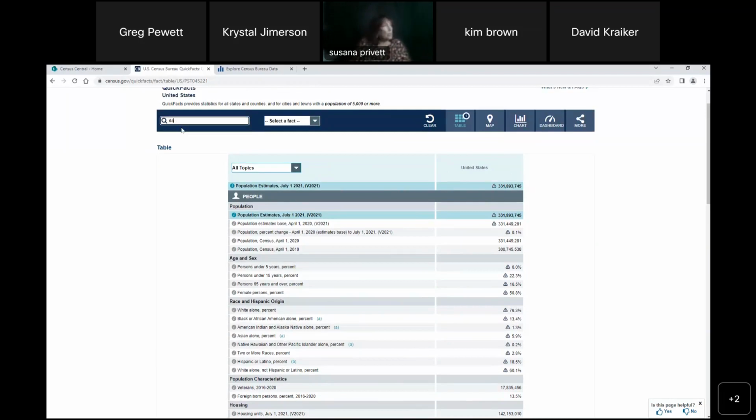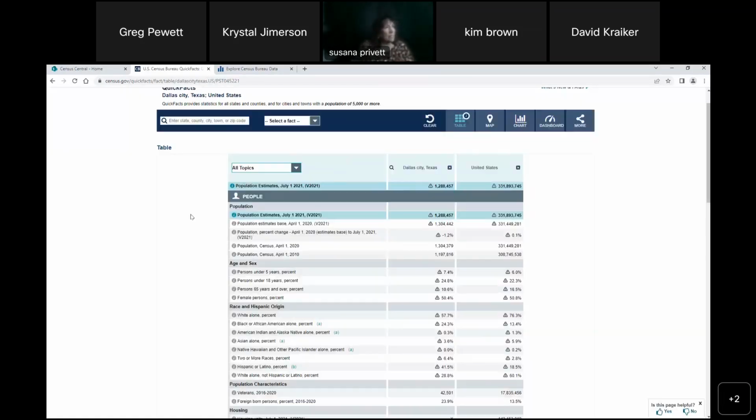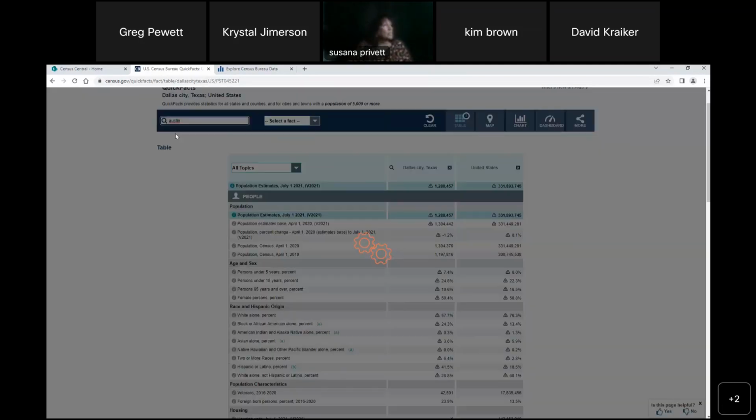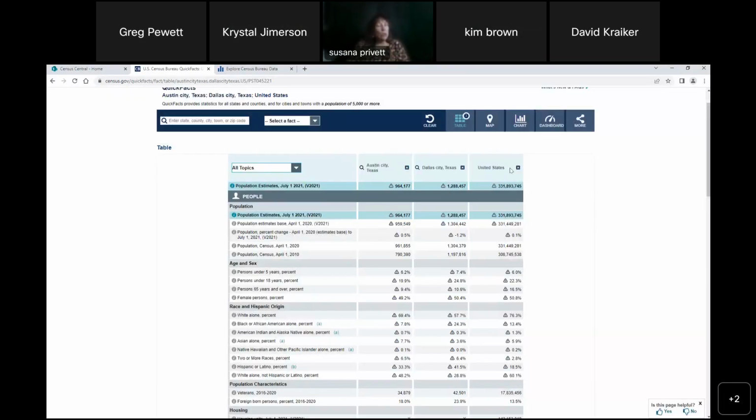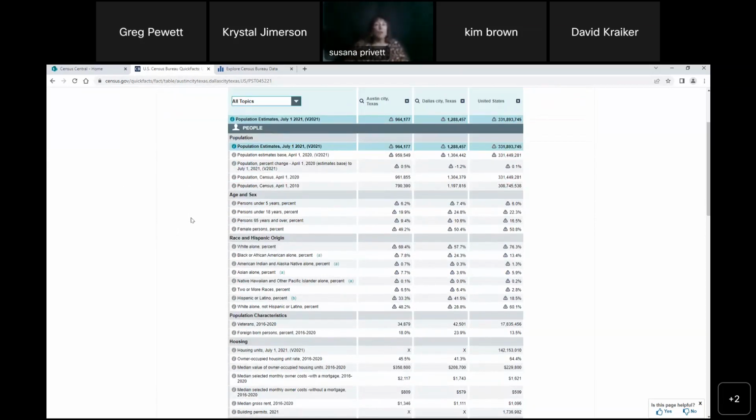So let me just put in, I want to look at Dallas, and I can see here there's quite a few, but I'm going to select Dallas, Texas. So I've added that. And you can do up to 5 geographies. So let me just add one more that we can take a look at real quick. So several Austins, but I'm going to look at Austin, Texas. So now I have 3 geographies, United States, Dallas, and Austin to take a look at. So this is good if you're wanting to compare or quickly get numbers for several locations for your presentation or your report that you're doing.